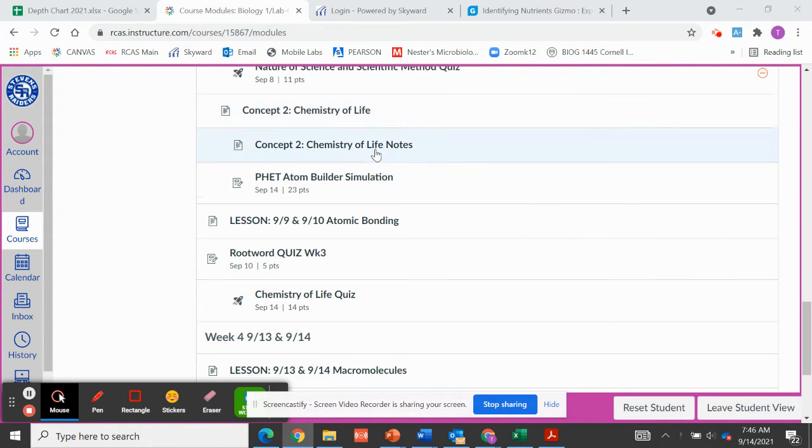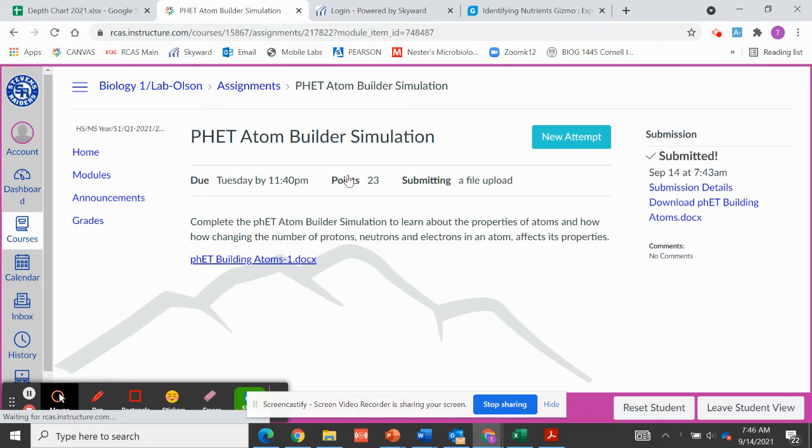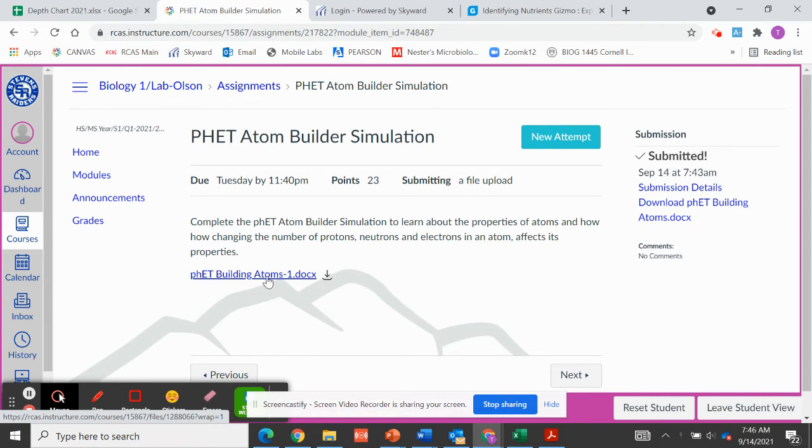So you'll need to go into Canvas, obviously, find your PhET Atom Builder simulation. And this is the student view. So this is pretty much what you guys should see. You can see the document. Remember, you downloaded this at the very beginning, and that is how you were able to complete your assignment. And then you did the little games at the end, right?